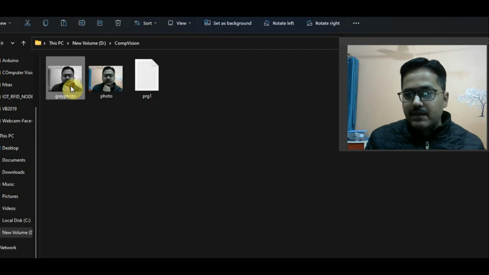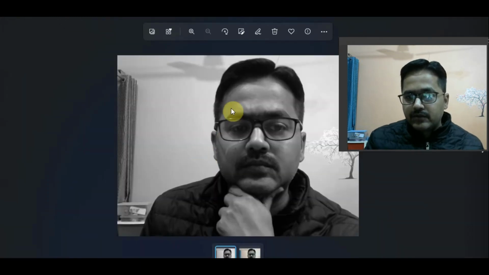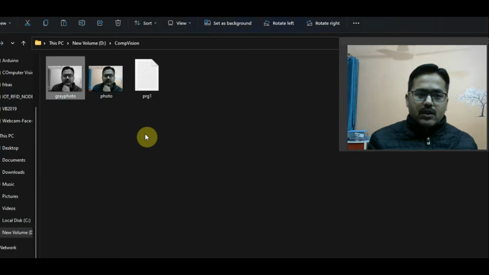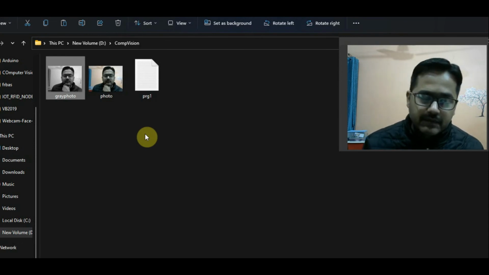See, this is a very important thing. You should not skip this gray image. Always when you train your images, you have to use grayscale images. If you download a data set of images over the internet, you will find that all the photos are in grayscale. So, okay.